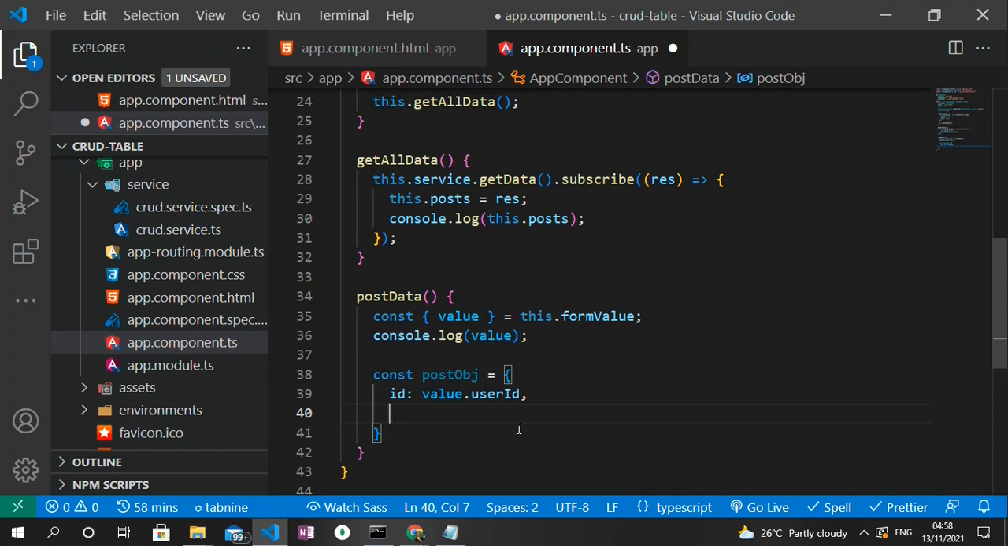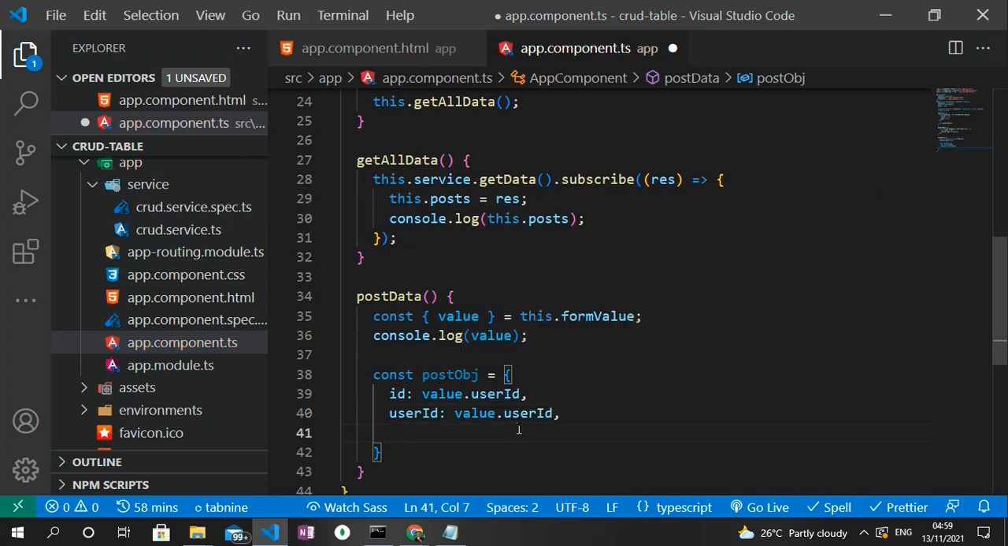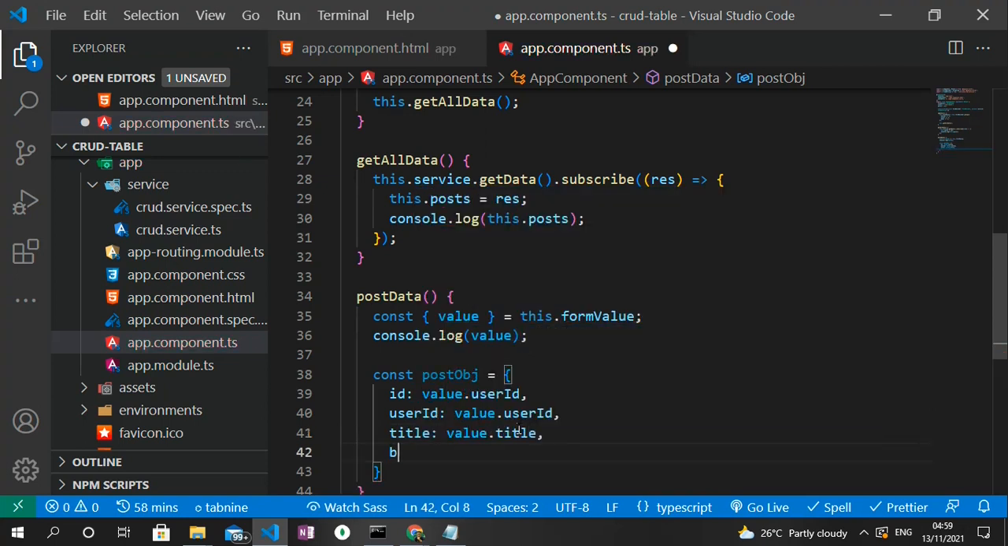So the next one we need to do is to get the user ID. So I can just say value.userId. Next thing we need to get is the title. So to get the title, I can just say title: value.title, and same with body. So body: value.body. So that's pretty much straightforward.